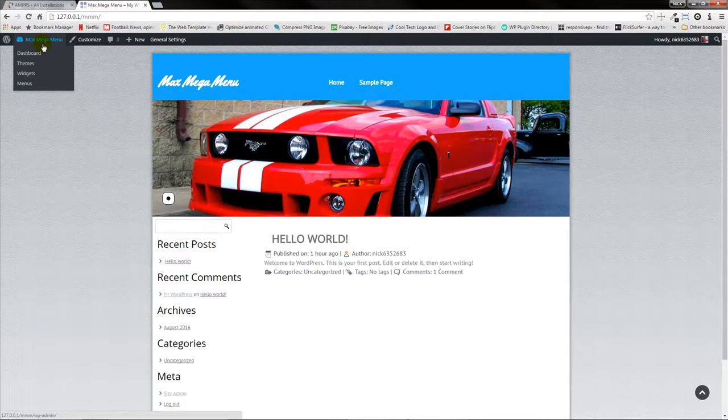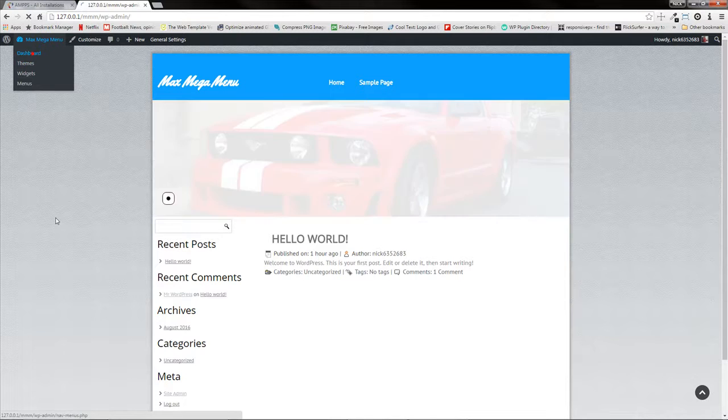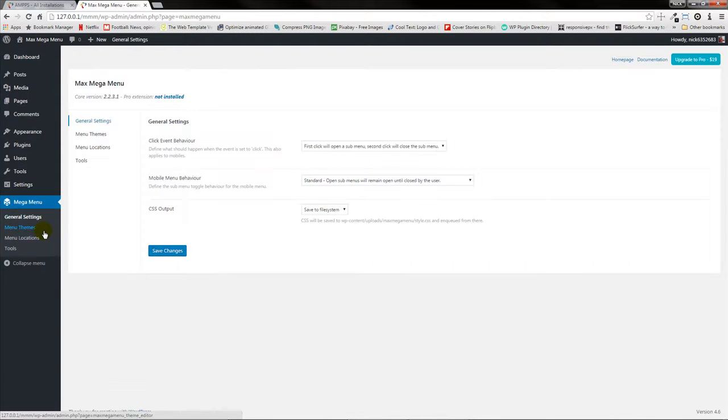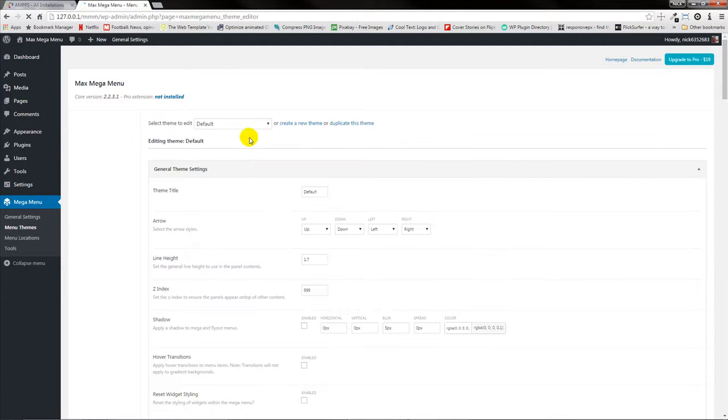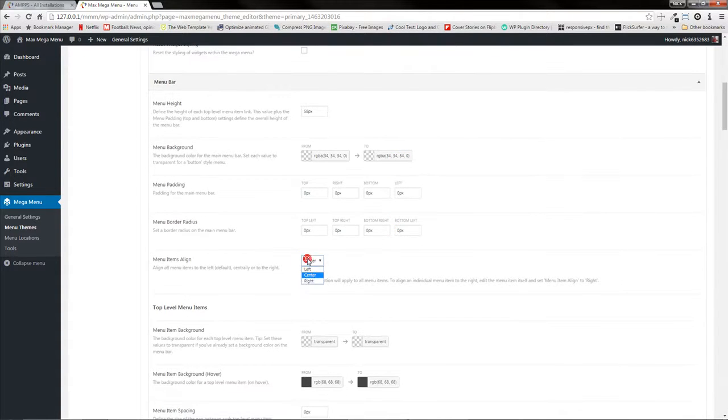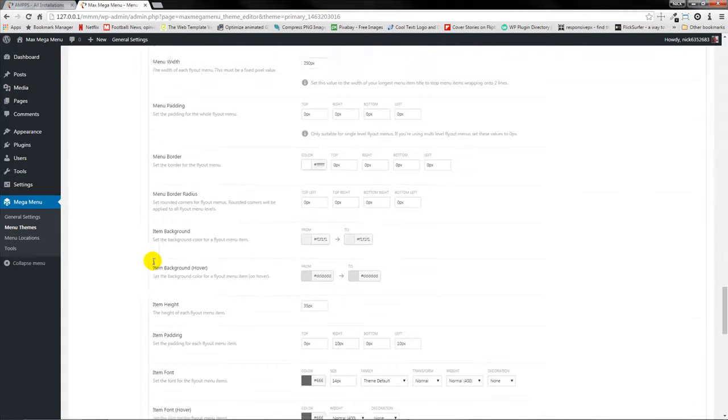Let's start with this. I need to go to the dashboard, go to Mega Menu and then Menu Themes. I'm going to load up the primary, and somewhere near the top, instead of center, we're going to say right.